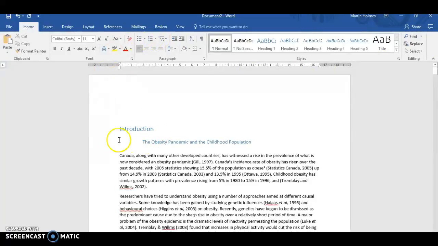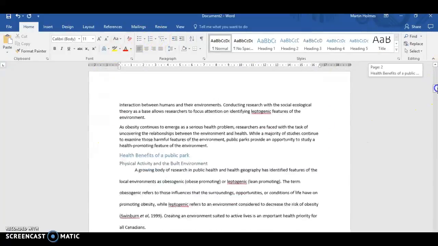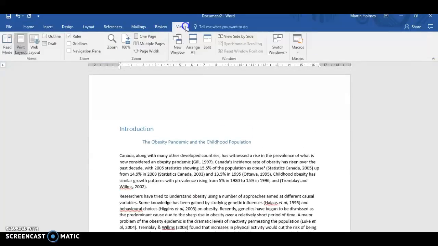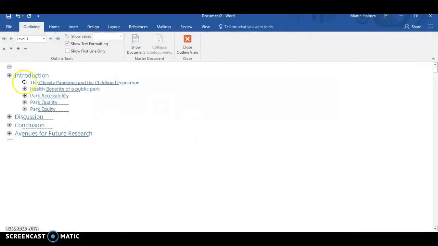Once it looks good, I can see how it looks here, and then if I'm doing any work on the paper, I go back to outline mode, and I can still gain access to all of that information just in a very easy to see, very outlined way.